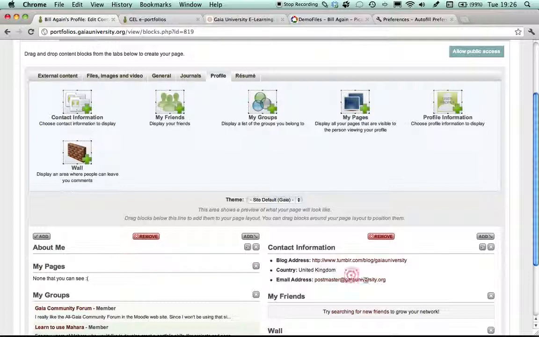we'll see the block, contact information with the blog address, the country, well, I wish it would say England rather than the United Kingdom, but anyway, United Kingdom is what it says, and here the email address. So that's very, very helpful. We can select with great precision what little bits of information we want to show in something like that contact information block.